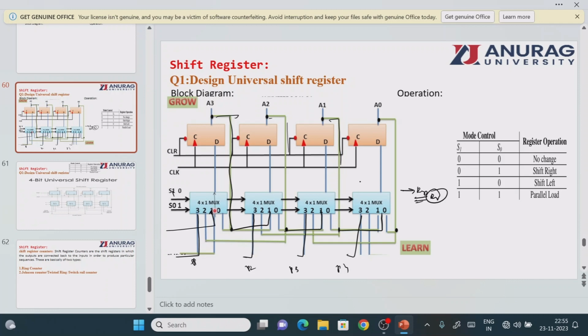Now we have the same no change wire. Shifting towards the left direction means input 2. You just connect the no change wire to 2 here, the same no change wire to 2, and the same no change wire to 2. That's why it becomes no change, shift right, shift left and parallel load.